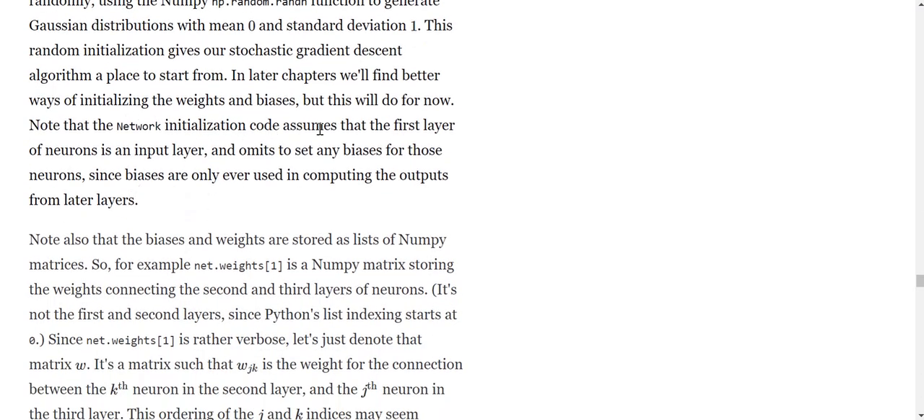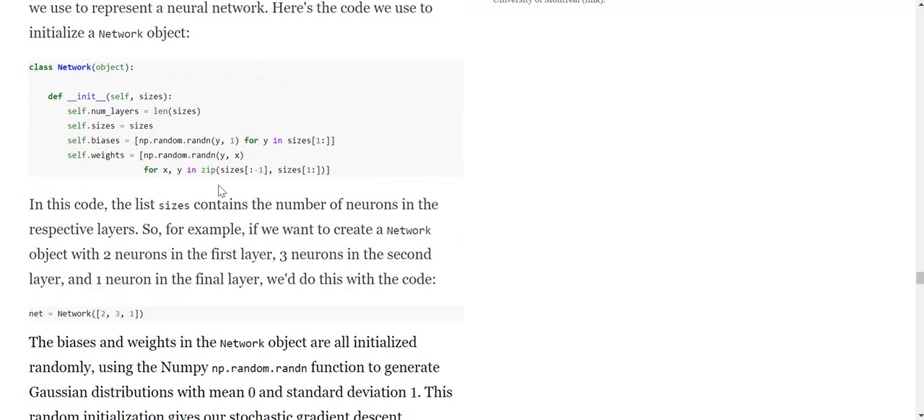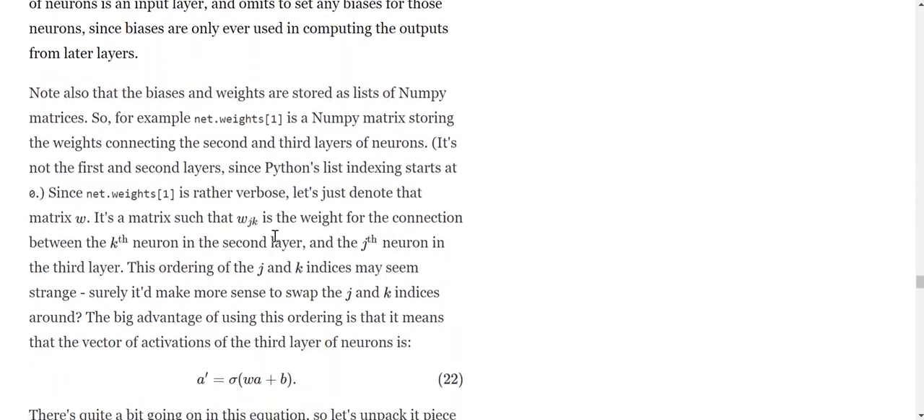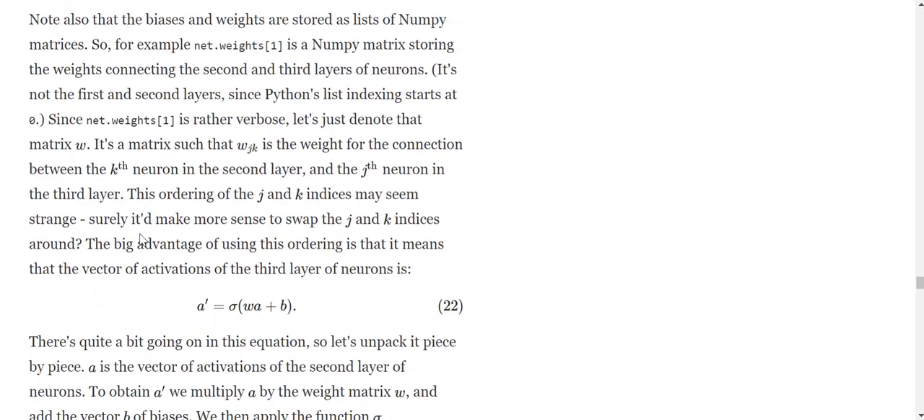Note that the network initialization code assumes that the first layer of neurons is an input layer and omits to set any biases for those neurons, since biases are only used in computing the output from later layers. So you can see that all the biases are set from the first layer onwards. So we're done with this.